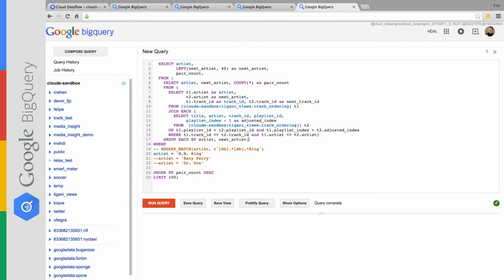Finally, let's use some real data to solve a real problem. If a user likes a particular artist, who else might they like? There are lots of approaches to this, but let's use the following. Given that people often put songs that they like together in a playlist, let's pick the artist that is most likely to follow our target artist in the same playlist. We can come up with a pretty simple query to do this based on the pieces we've already seen before.